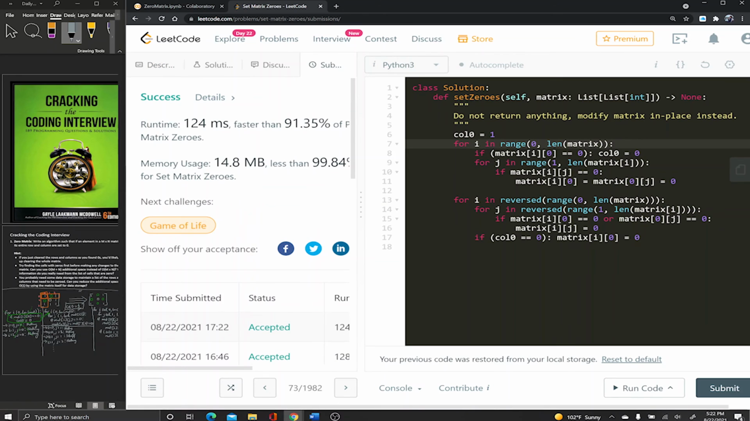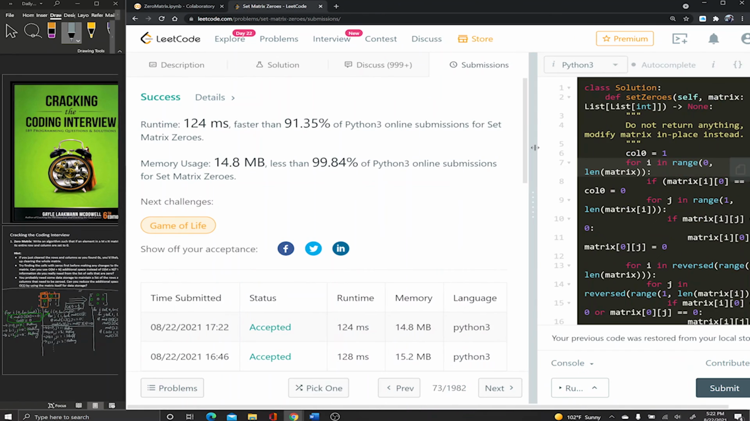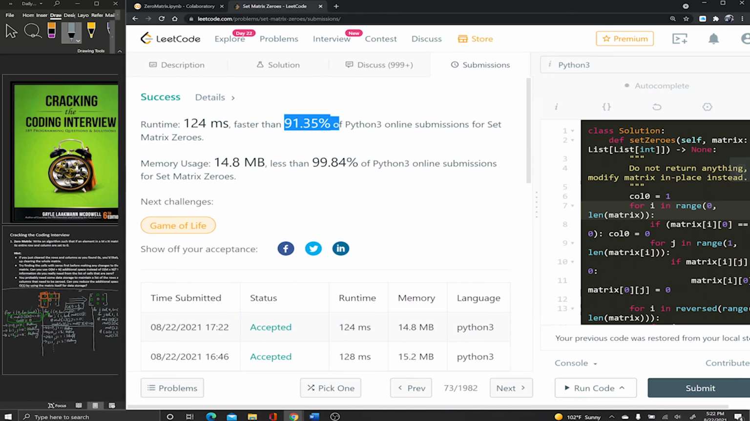Bam, bam, accepted. In terms of speed, faster than 91 percentile of Python, or almost 100 percentile in terms of space complexity.